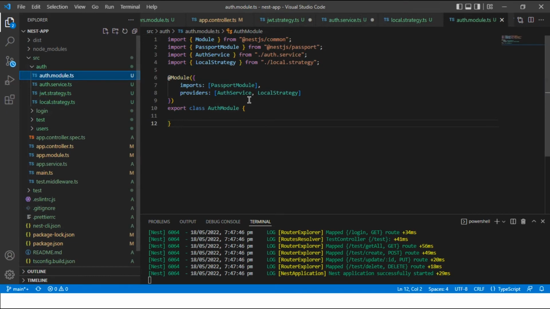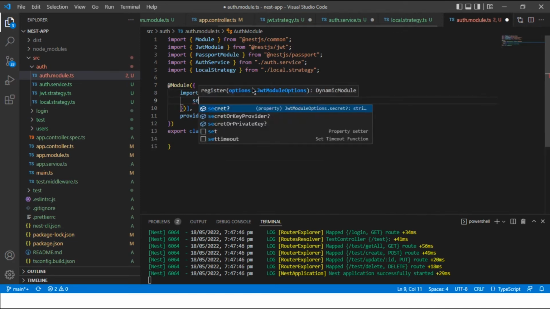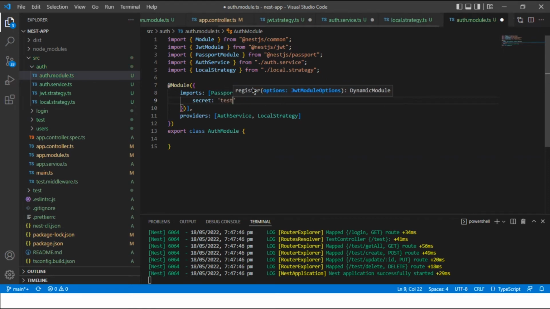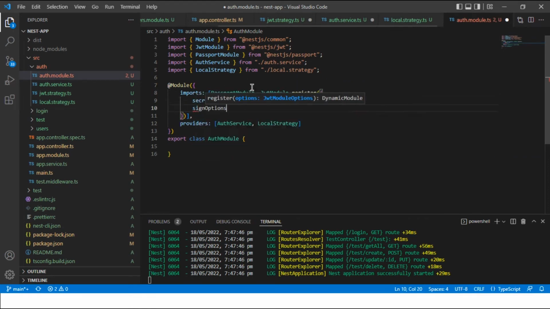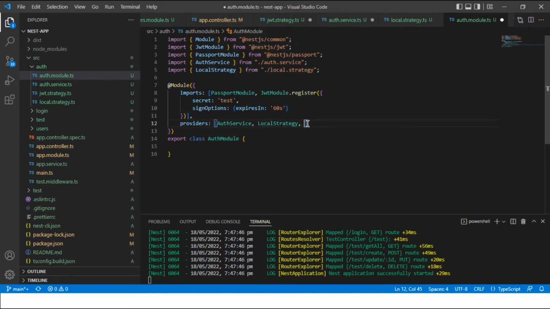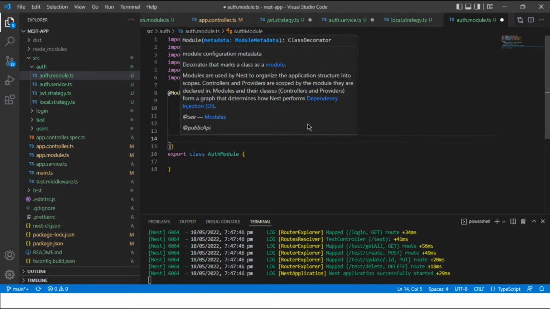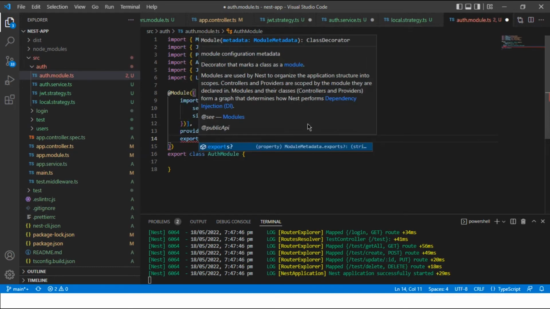Now we are in the auth module. We need to import JwtModule, and we need to register it by passing two properties. The secret should be the same. The expiry will be 60 seconds. As per your requirement you can change it. Now here, JwtStrategy you need to import and provide it. Now you need to export auth service so that in the controller we can use that.